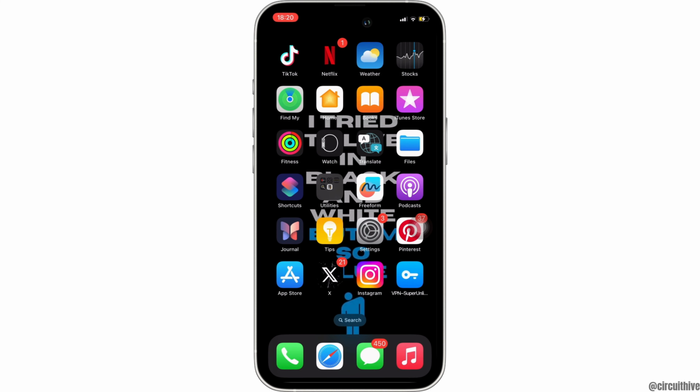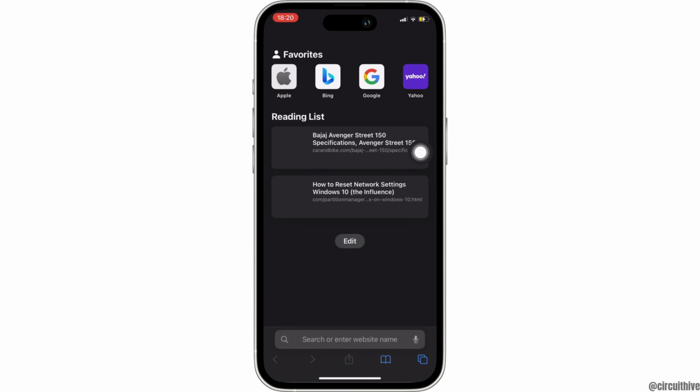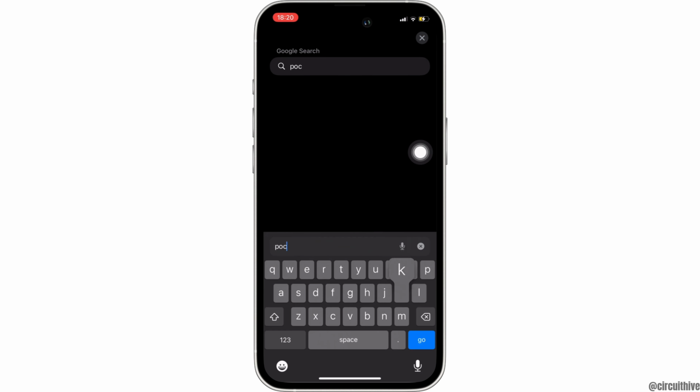First things first, you have to head over to any web browser, or you can move into Safari if you're on your iOS device. Once you are in here, in the search bar, search for Pocket Option promo code. Wait for a while for it to load.